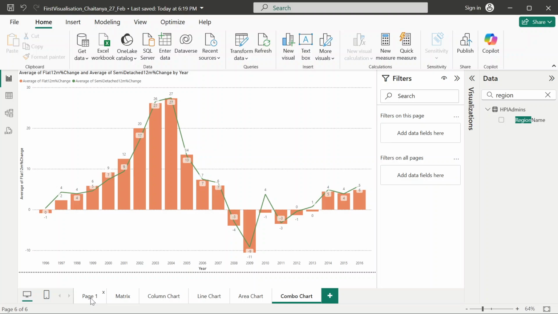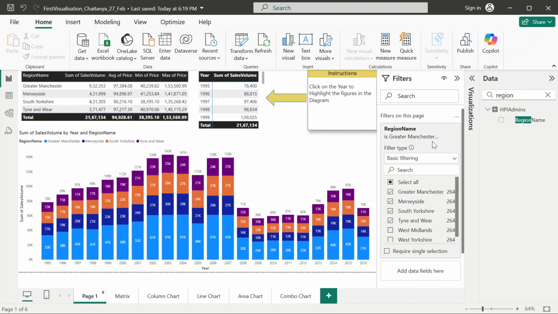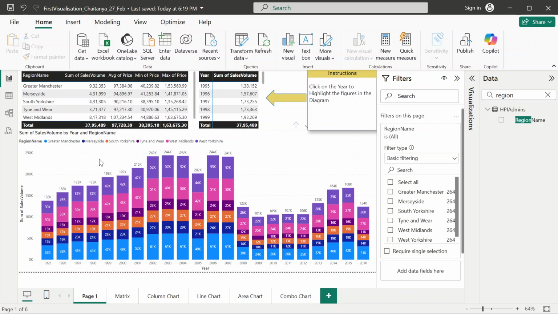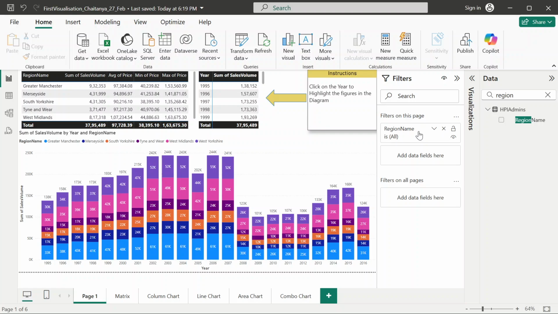Now what I will do is I'll clear this filter, so that on my page 1, my first dashboard, everything is available. Everything is seen. No filter is active. I will remove this filter. Region name, I've cleared it. I'll drag and drop the region name to filter on all the pages.